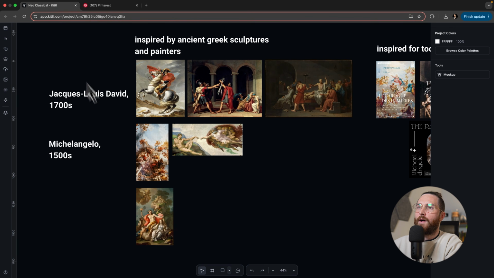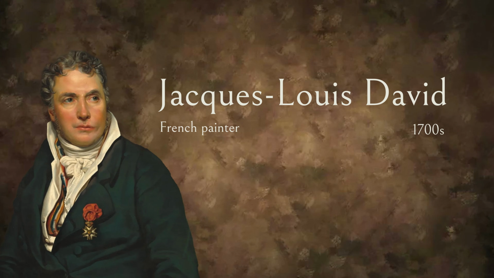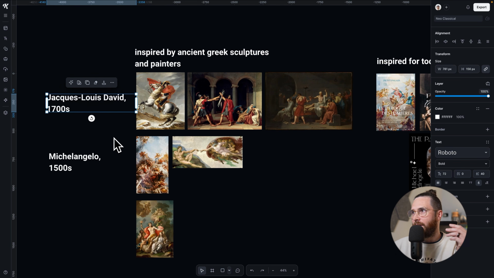Now over in Kittl, I have grabbed a couple from probably who is the most famous, now that might be debatable, neoclassical artist Jacques Louis David, who was alive in the late 1700s, which is basically around that same time period as neoclassical art, which is drawing on and inspired by ancient Greek sculptures and paintings.